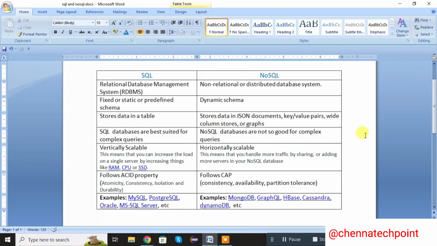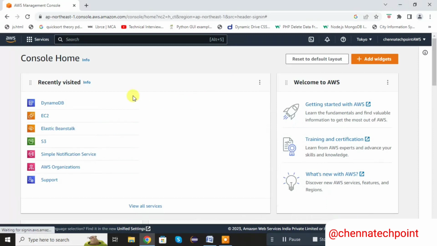Now, we are discussing DynamoDB provided by AWS. DynamoDB comes under NoSQL. So let's start the session. What is DynamoDB?